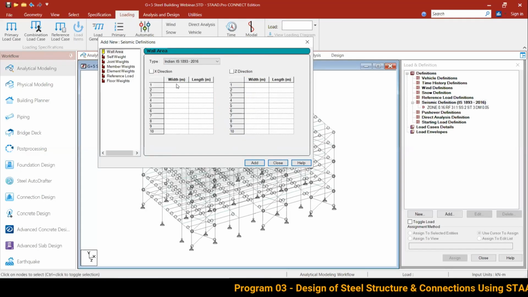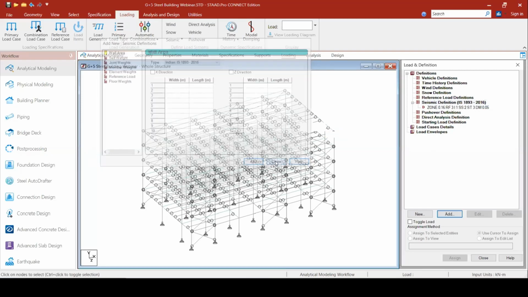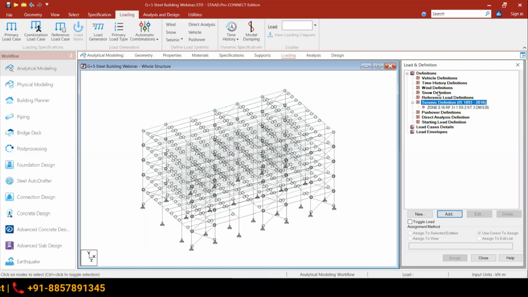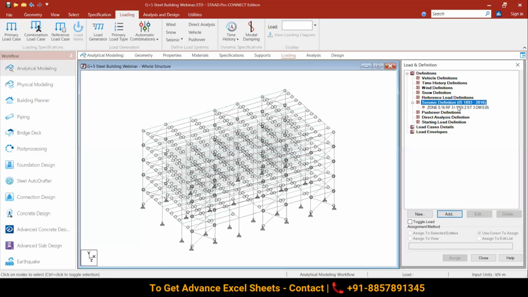It's added over here. Regarding the wall weight, self weight, and all this, we will directly do it in the Staad Pro editor, so I can just say close. Now the seismic definition is done. The remaining part we will do in the Staad Pro editor.